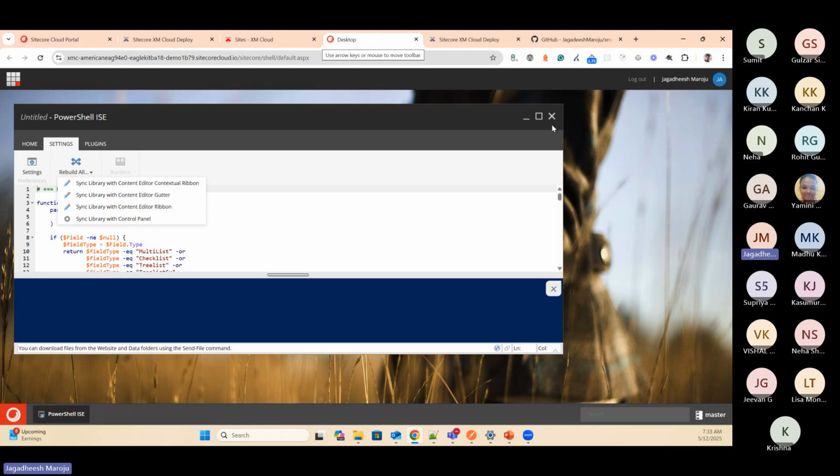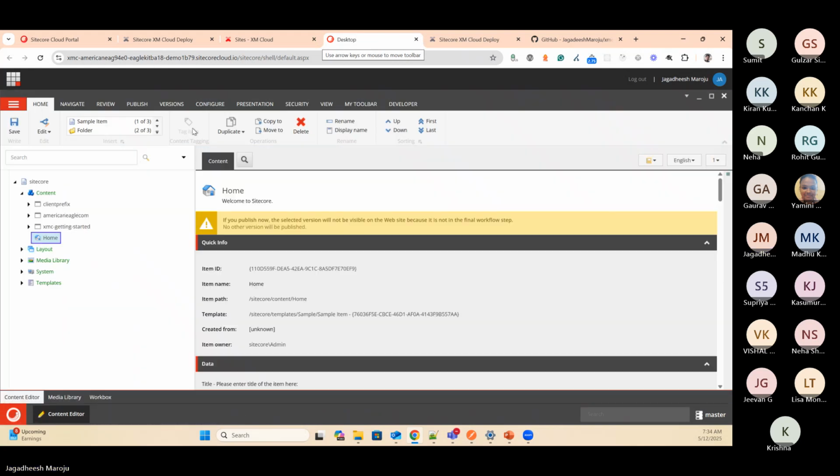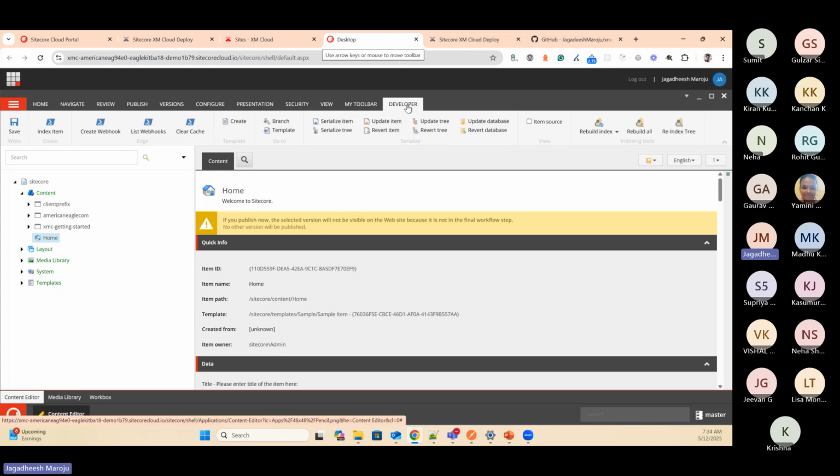So once you install the package and you're done with this, you will be able to see those ribbon buttons in the ribbon, like enable developer tab. In the developer tab, you will see create webhook, list webhooks.